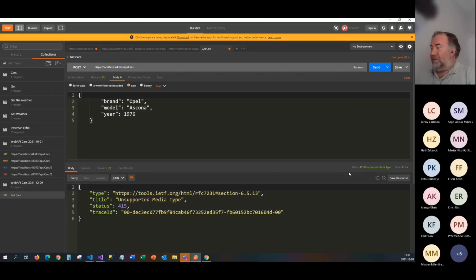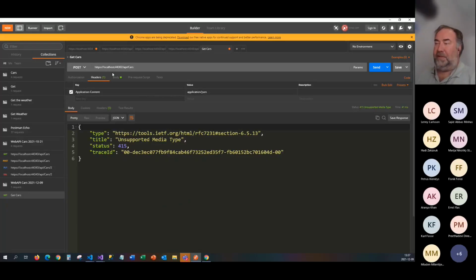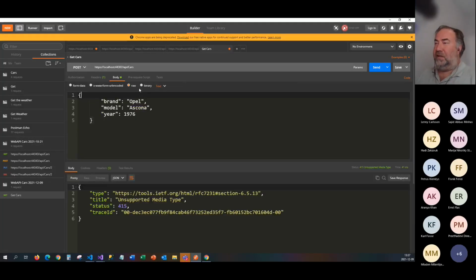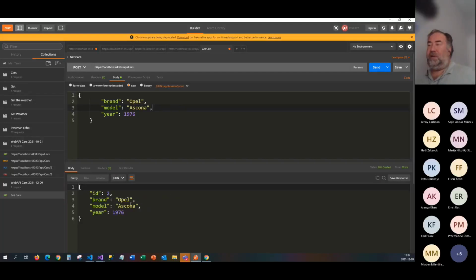It's not working. 415 unsupported media type. That was no good. I made something wrong, maybe. Didn't you select JSON as text? It was text format. Yeah, I said that this application should be JSON, maybe this would do it. I'll try again. Yeah, now it's working. Yeah, you're right, Lenny. I was missing the part saying it should be JSON.